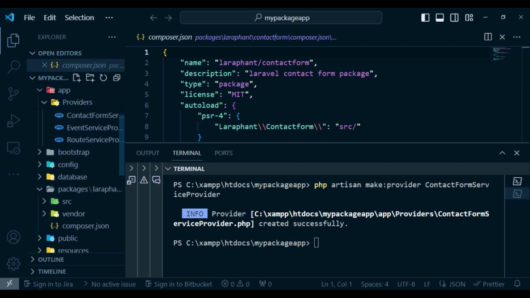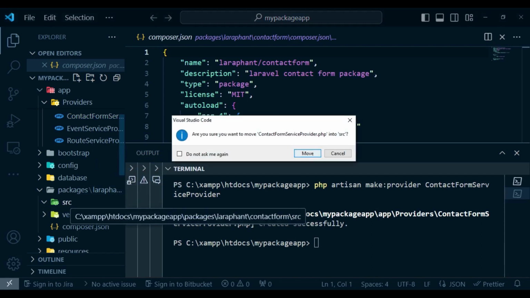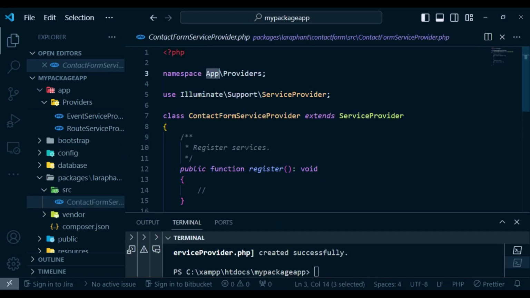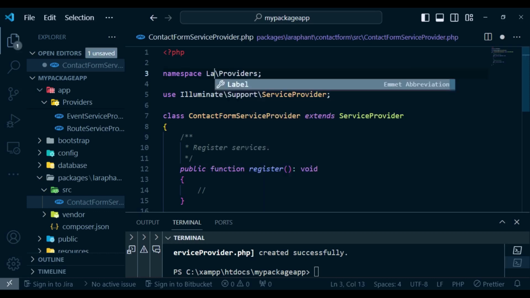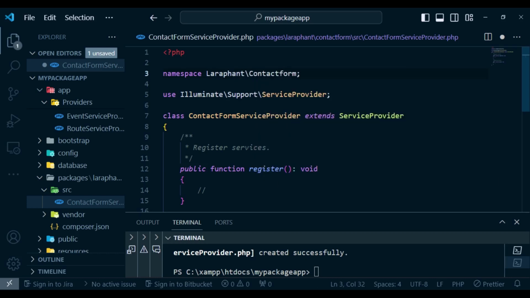What we need to do is to move this provider from here inside the source folder. So I'm going to pick it like this and drop it inside our source folder, like that. Then we can go ahead and do the namespacing of our provider. In this case, we can say the namespace will be Laravel\ContactForm, like that. So that will be the correct namespace. And remember, that is the vendor slash package name that we were having there.